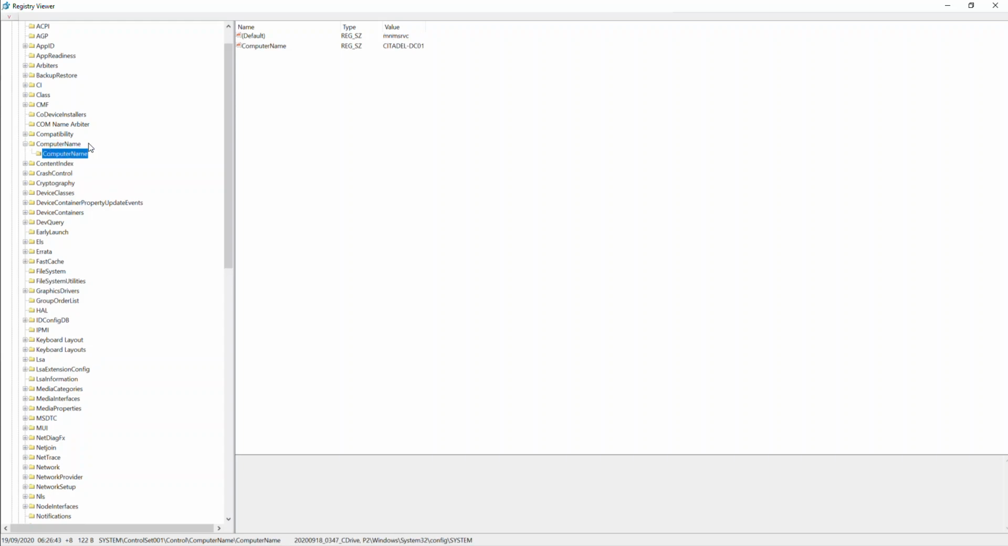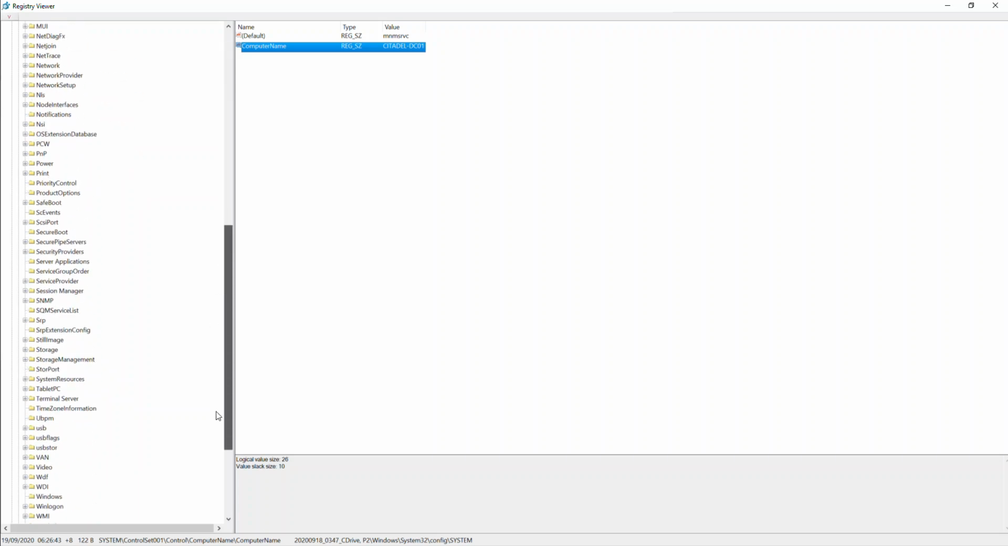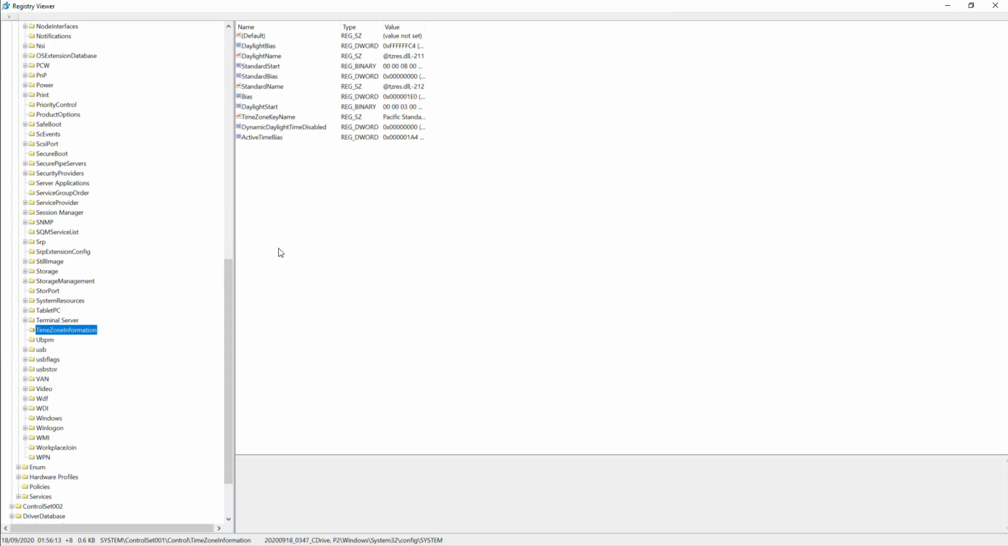computer name. That's one of the computer names of the system that you're trying to investigate. However, for the time zone information, we're going to be going to the control and then time zone information.